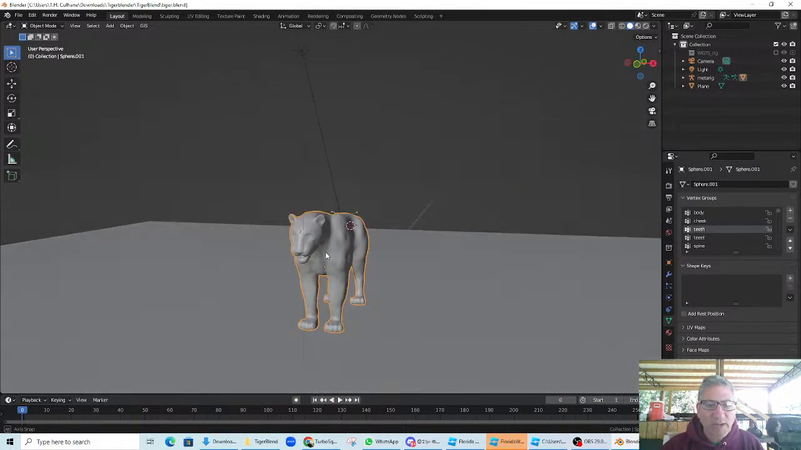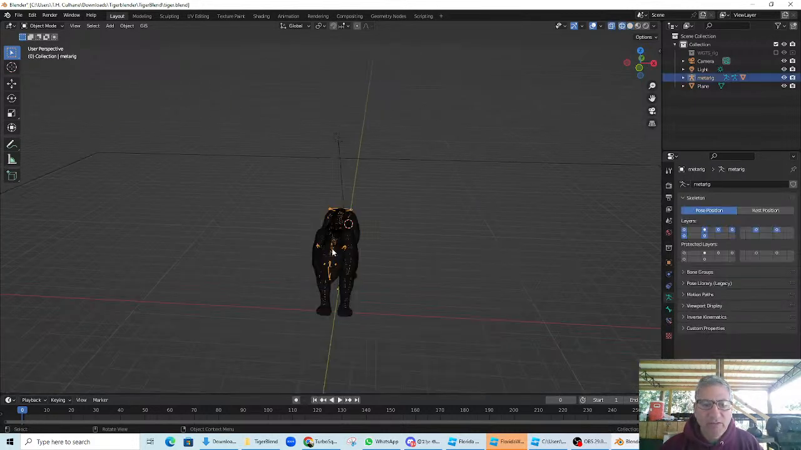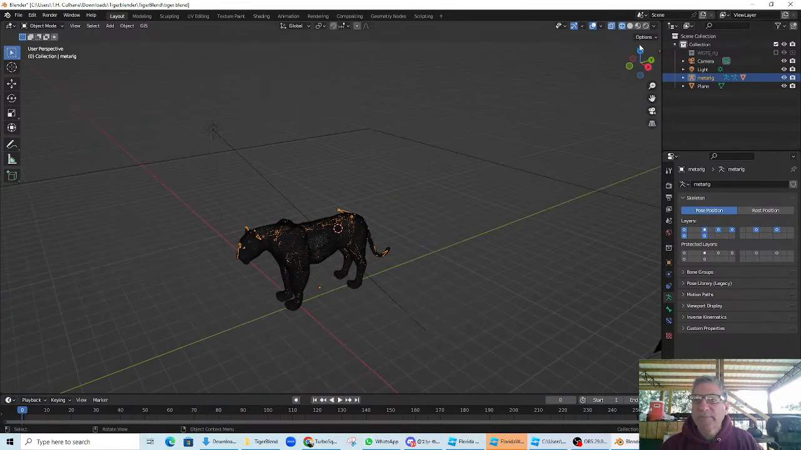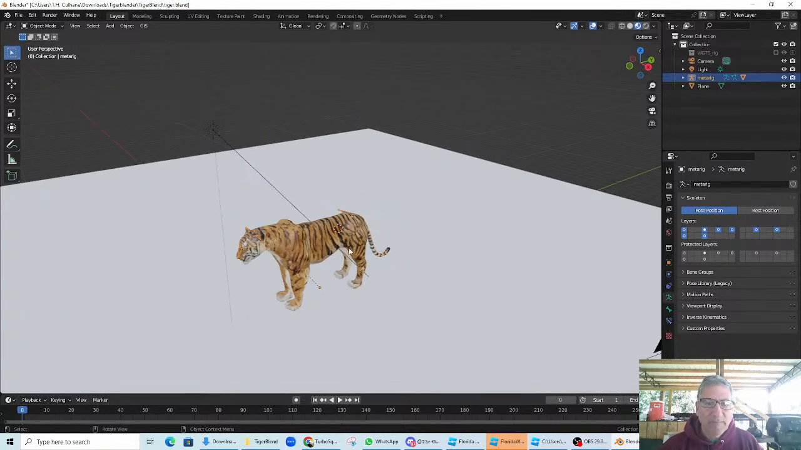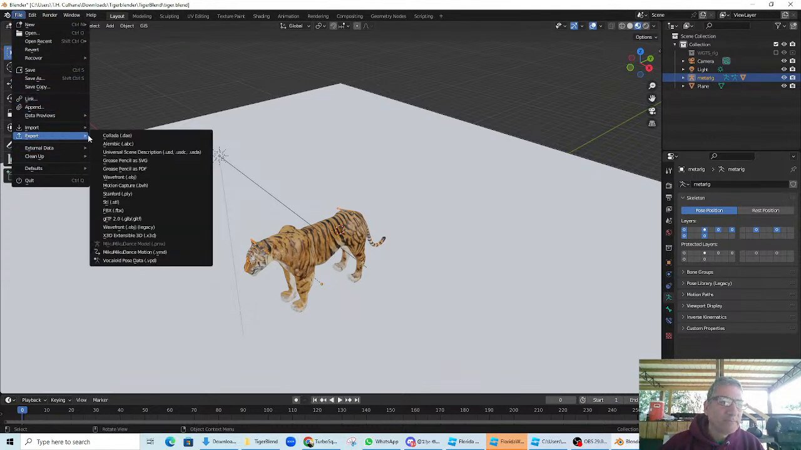All right, so we have this tiger. Tiger's obviously got bones. It's rigged. There's the bones there, which is cool. Textures come in, so that's great. And what we want to do with our Tiger meta rig is we want to export as an FBX.